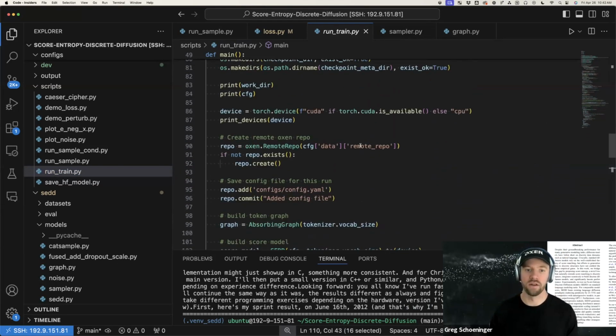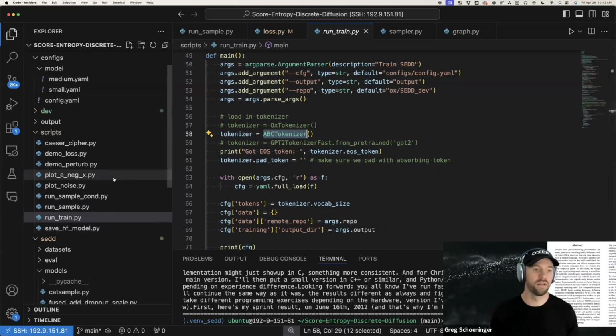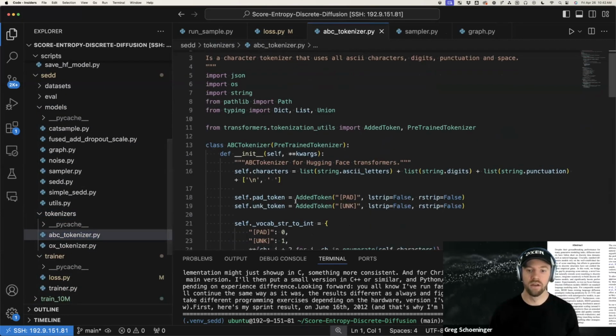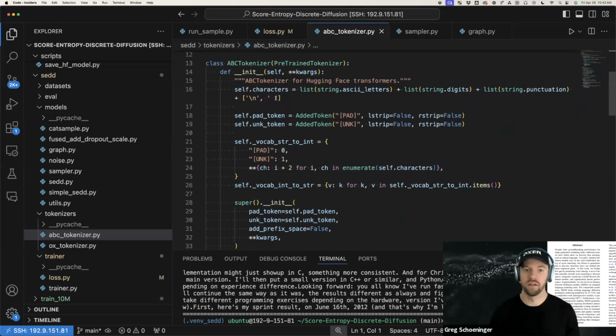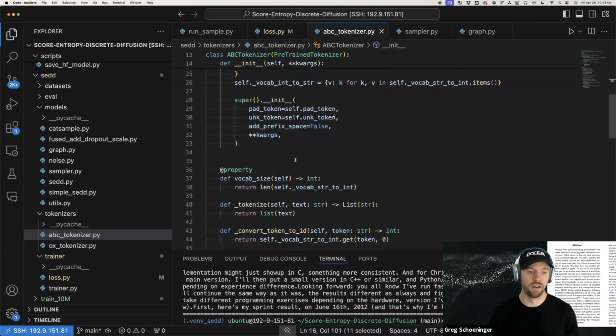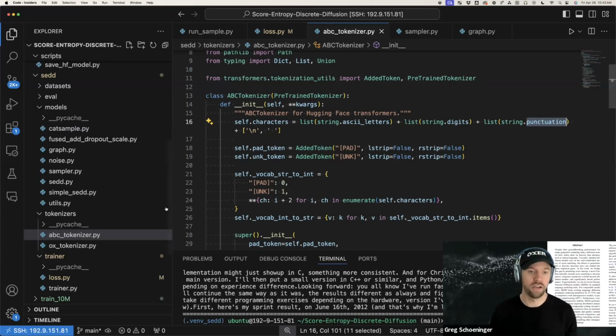So what I did was I swapped out the tokenizer to just a character-level tokenizer, which is pretty easy to do. There's just an ABC tokenizer in here. I took all of the characters to be ASCII characters, digits, punctuation, a newline, and a space. And then it just has a pad and an unknown token. So this vocab is much smaller than our 50,000 GPT-2 one, but it'll also make it a lot quicker to train.